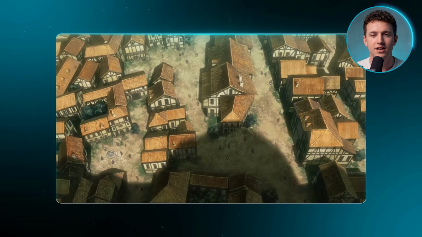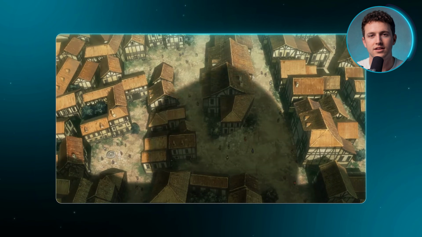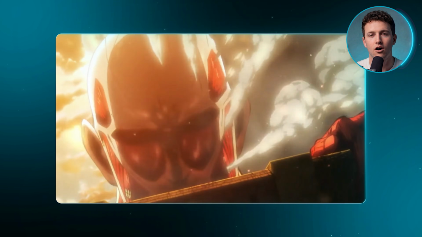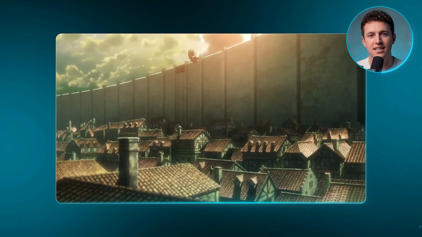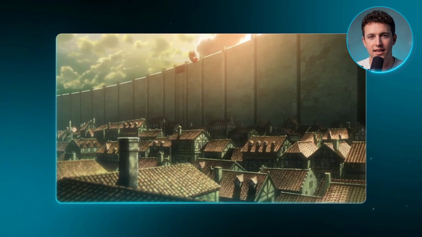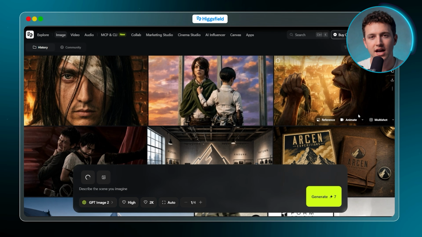And now we're ending on the one that started everything. The scene that made millions of people realize this show was something completely different. The Colossal Titan reveal in Episode 1 is one of the most iconic moments in all of anime. Something so enormous it shouldn't exist, staring down at a city full of people who have never seen anything like it. This is one of, if not the most important scenes in the whole show, so let's see if the AI can replicate it. I'll upload this screenshot and generate with GPT Image 2 using our prompt.